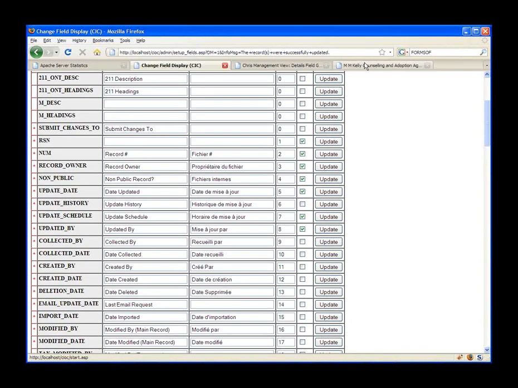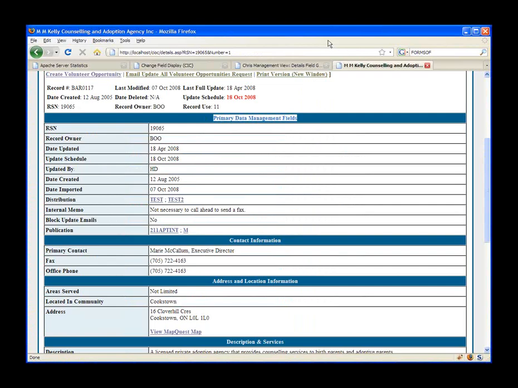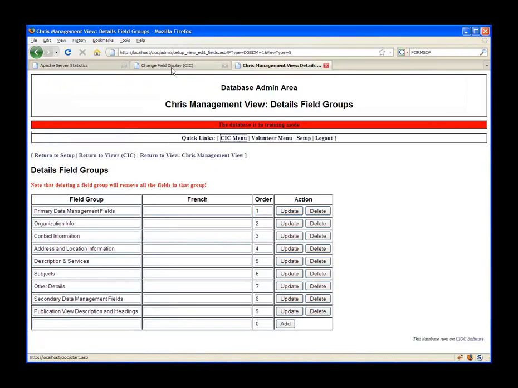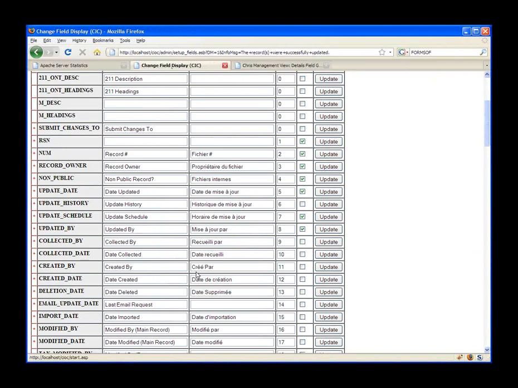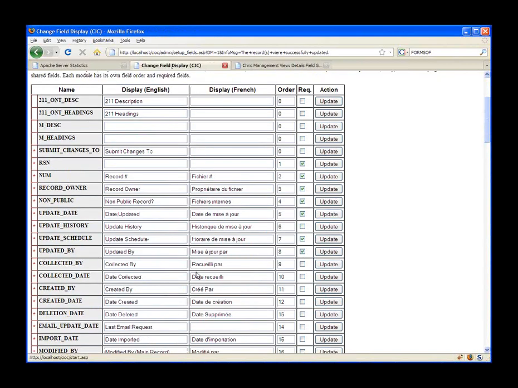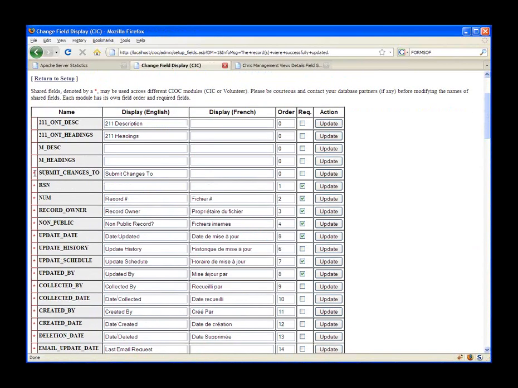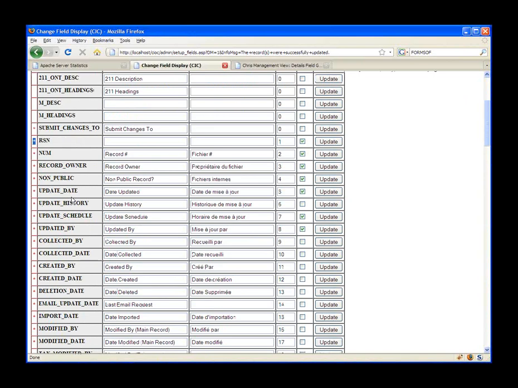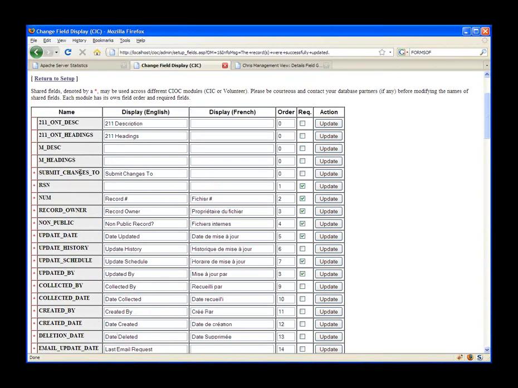Field groups are also not available to be changed in the volunteer software currently. So for the volunteer software, changing your field display would apply everywhere. Note that there are certain fields marked with an asterisk. That is because these particular fields may apply or have some influence over the way that records are used or displayed in both modules of the software.